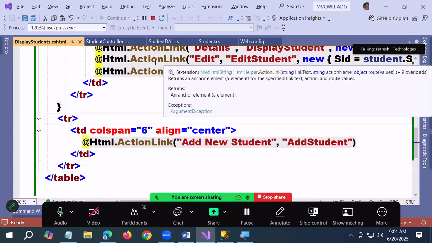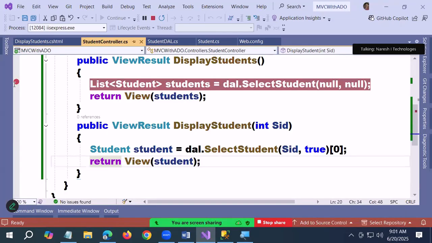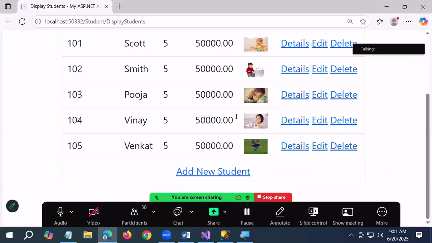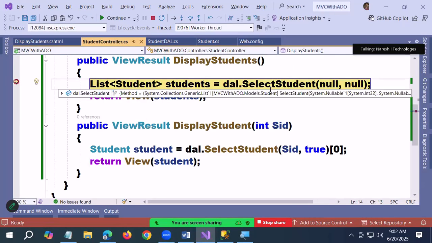Debug it, you'll understand it much better. Where to put the breakpoint? Controller. Initial starting point is that only. Come on. Let me refresh. See, the request hit here. Now it will call you SelectStudent. Okay. F11.